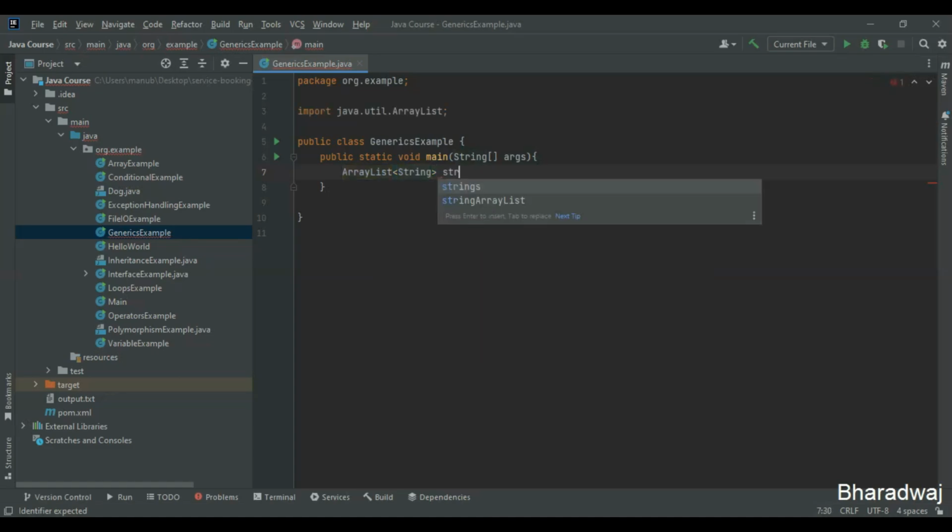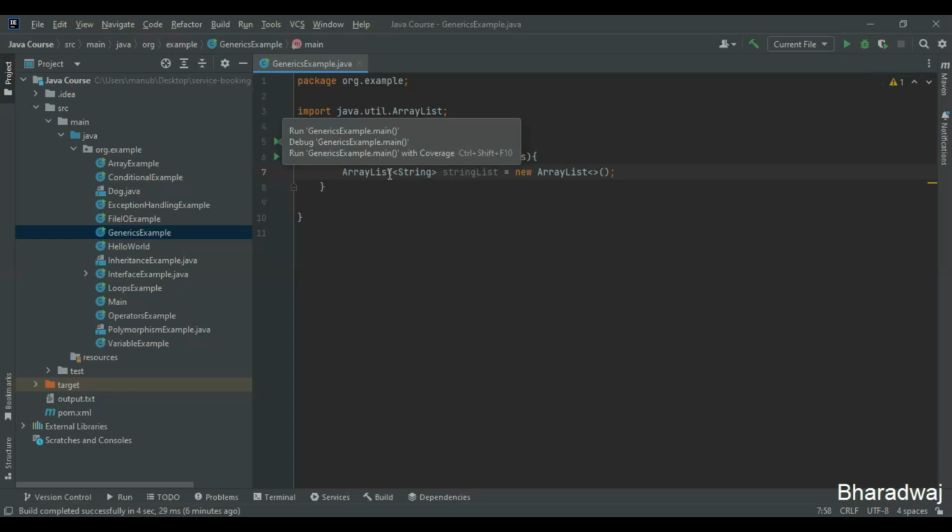Also here, let me give string list equals new array list of. So what we have done here, we have created an array list. This one, we have created an array list to hold the string objects.